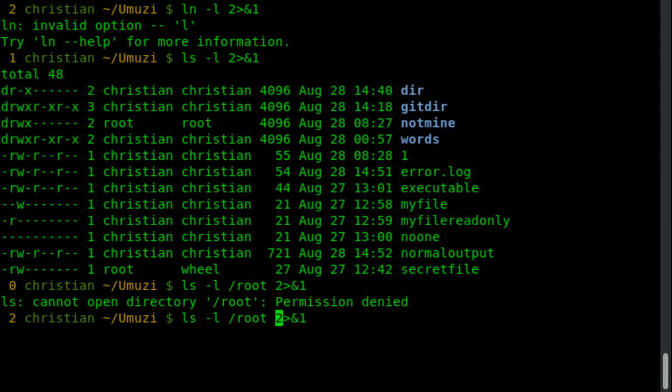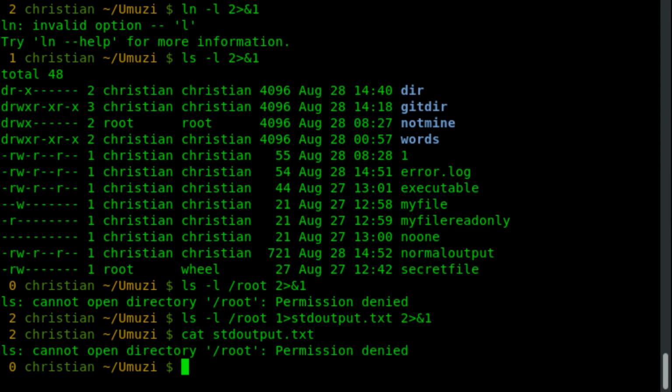But if we now redirect standard output to a file, there we go. What did we do? We redirected standard output to a text file and redirected standard error to standard output. And there we go. The error message was cannot open directory root, permission denied.